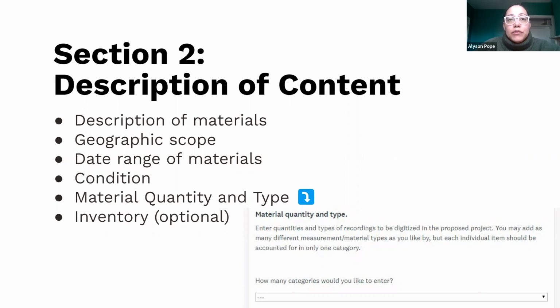The image at the bottom shows the initial drop-down menu that asks how many different media types are included in your project. For example, if your project would reformat 42 VHS videotapes and also 4 hours of wire recordings, you would need to choose 2 for different media types.